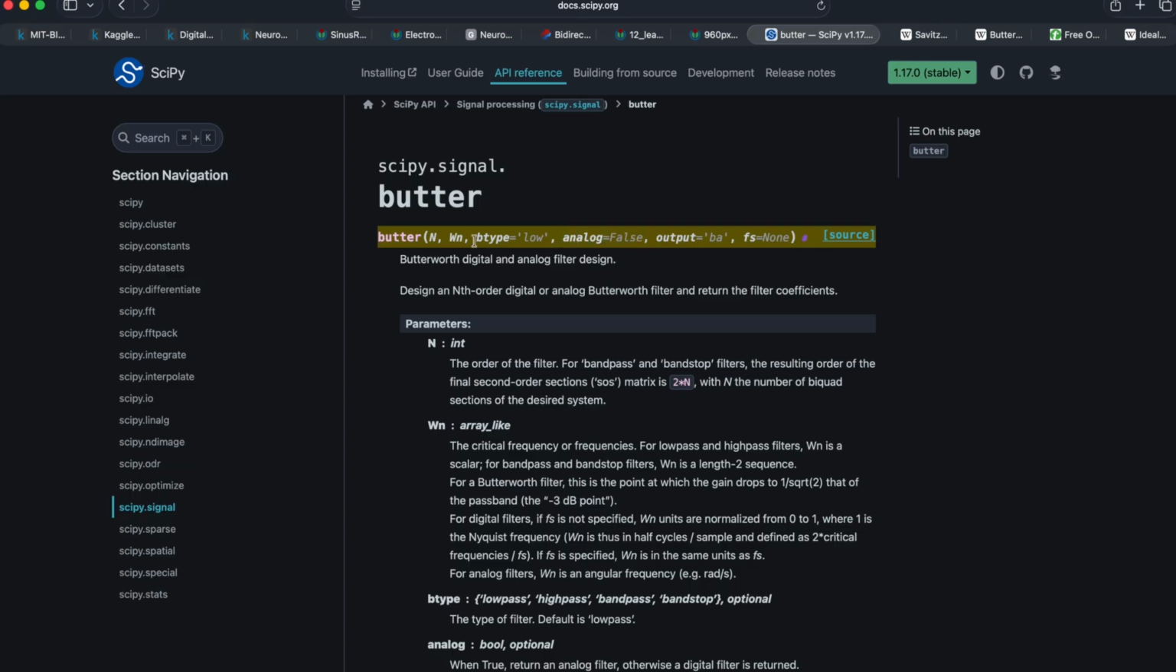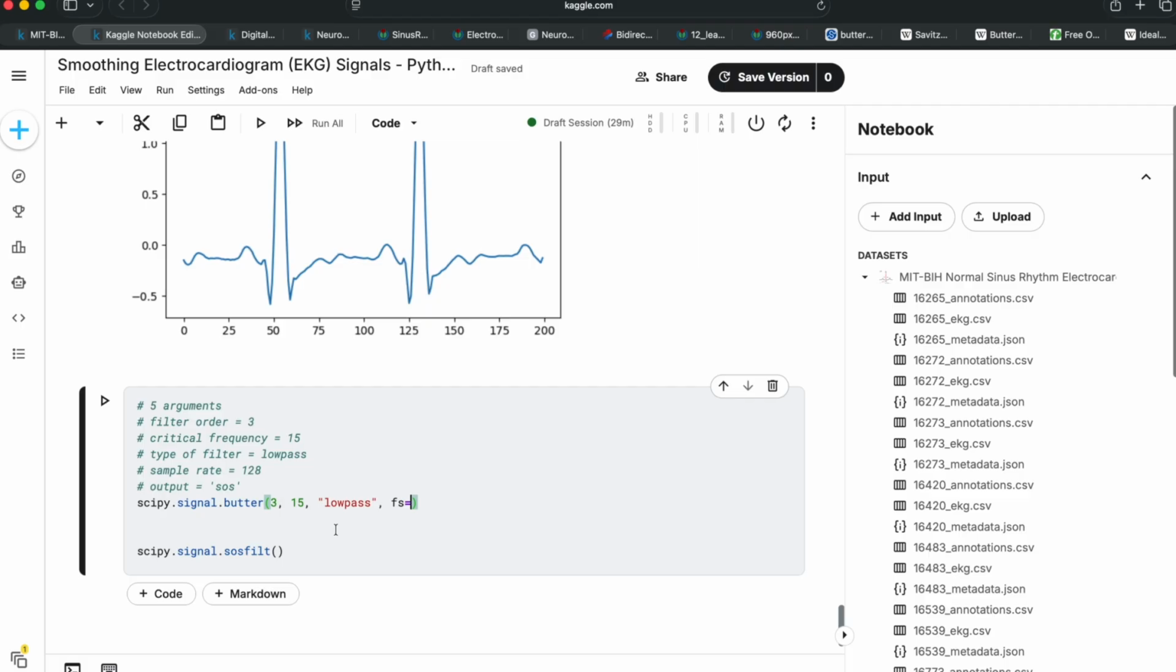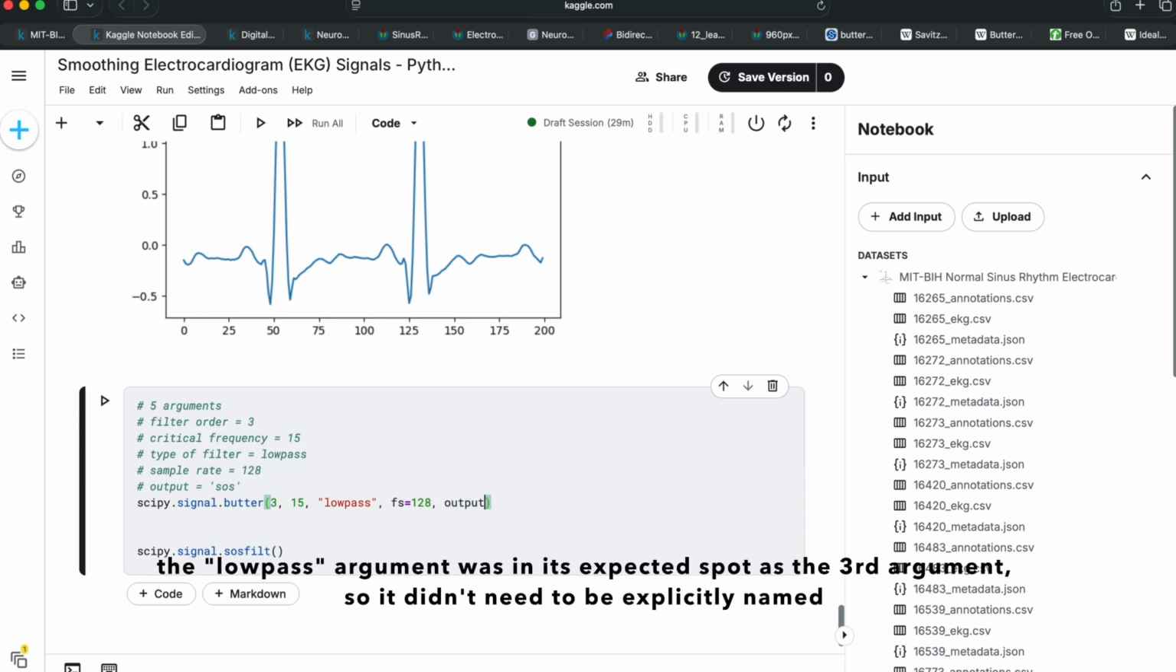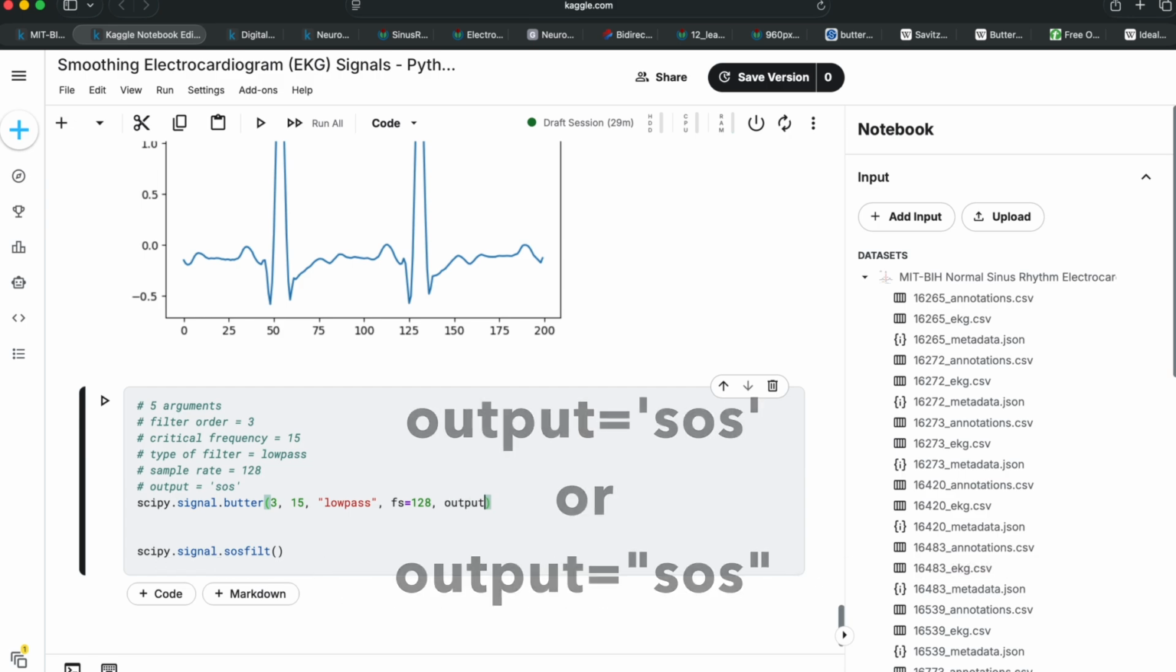Because if things are optional and they're missing, then Python's like, oh, I don't know what you mean. You put a 4th argument in this function. Did you want that to be the output or the frequency? What are you doing? So for optional arguments, you have to be explicit. So we're going to write frequency equals 128. And then our last argument, also an optional argument, so we have to be explicit. We'll write output equals quotes SOS.